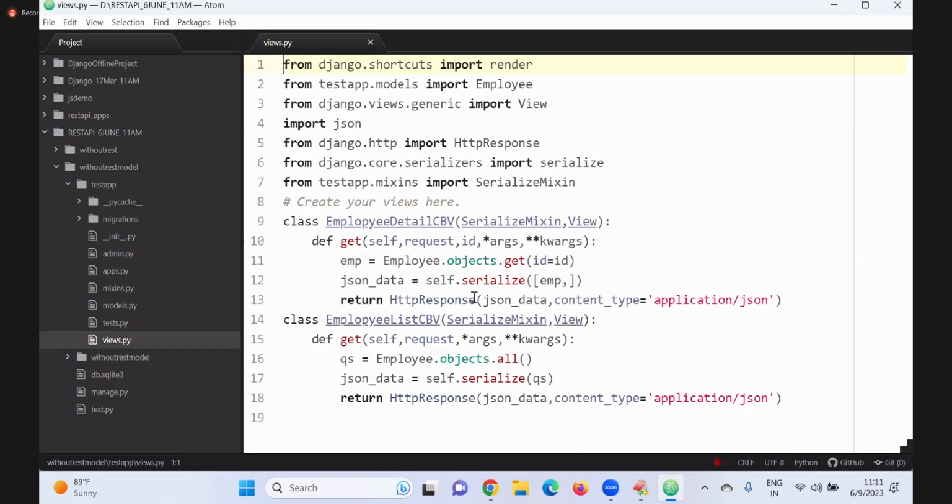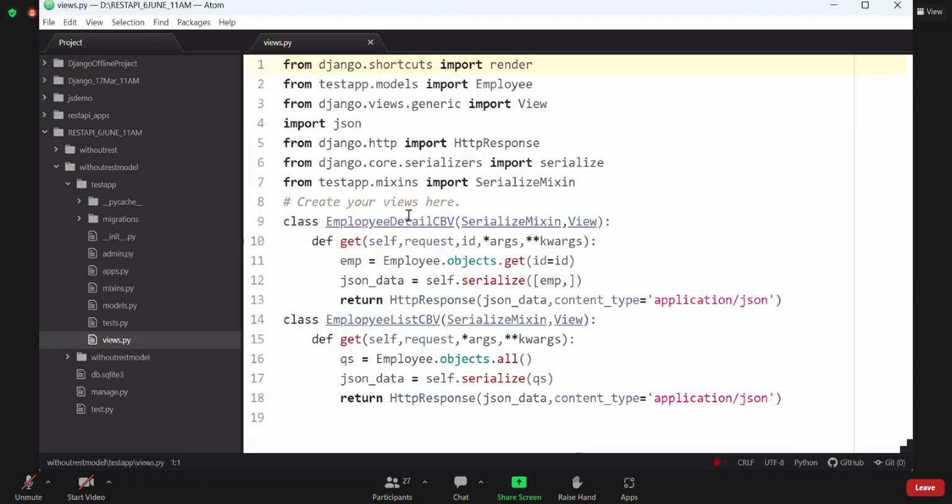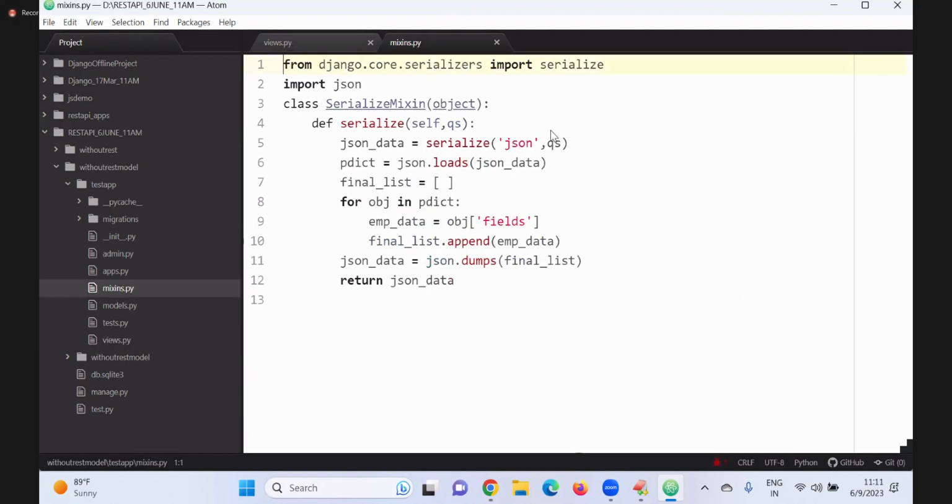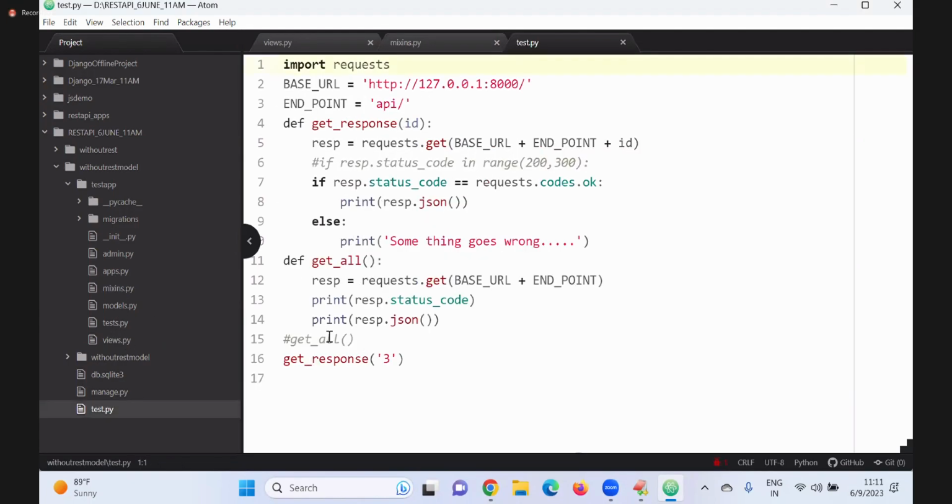Employee list. How to take all the list of employees, detailed employees, and mixins class. In the mixin, how to convert JSON data, JSON to dictionary, from dictionary to one by one object, unnecessary data I deleted and everything. Now here, sir, if I'm given 300, data is not available there. That record is not there.